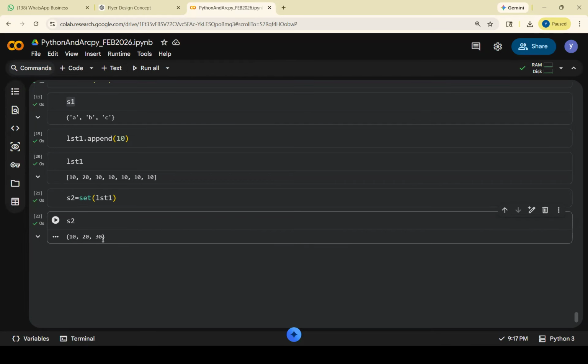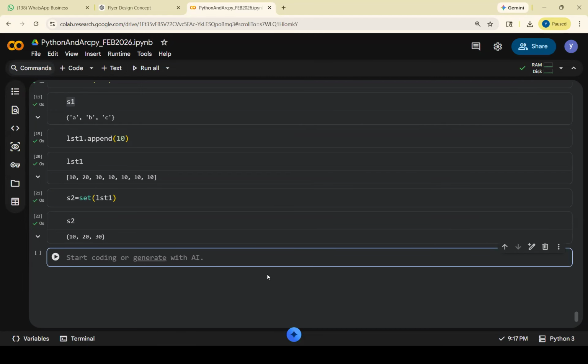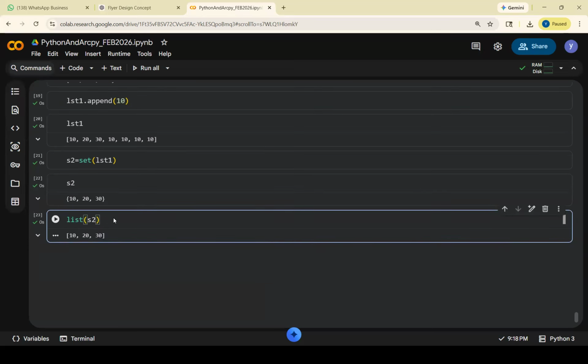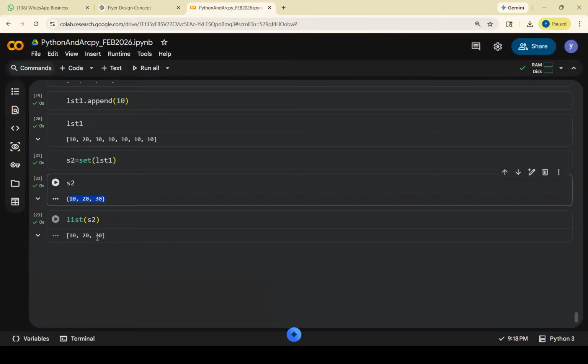Now, if I ask you that I want to convert this to a list, simply we can write list in brackets s2. If you run this, you can see this is the set and this is the list. So what question may you get?